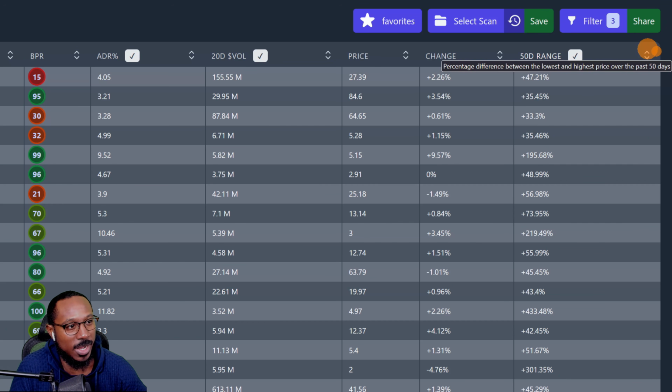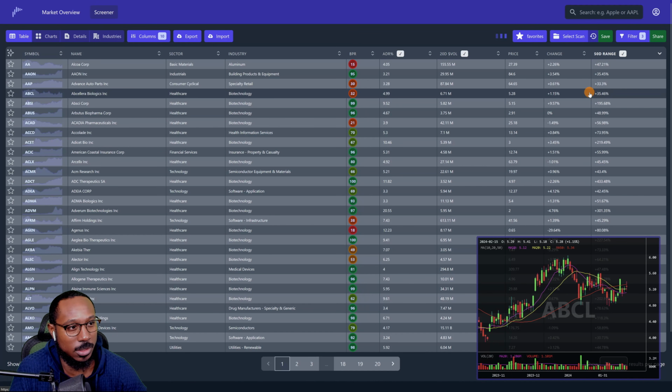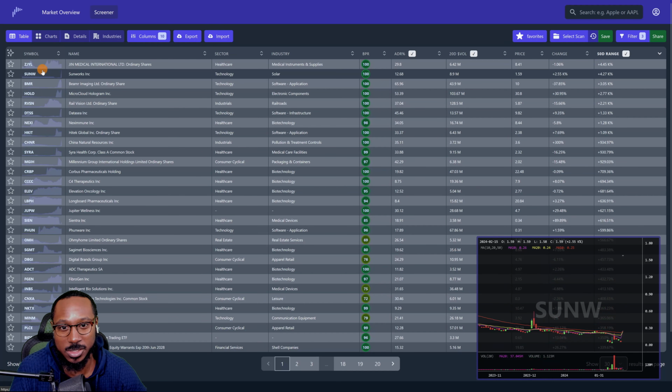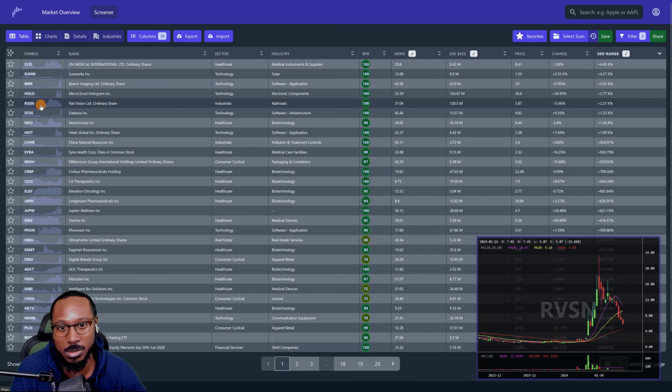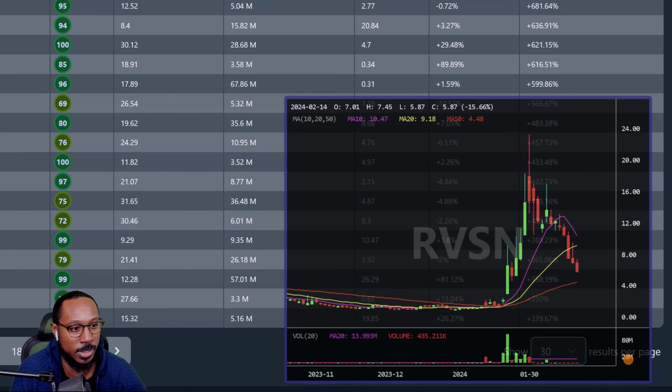So you can sort by just clicking this arrow. It doesn't matter which one. All you need to do is click it, and then you'll sort, and you can see the top stocks. I'm not sure what this one is, but we got stocks I'm familiar with, like BMR, OLA, RSVN, and you can actually look at the chart. It's a chart in the bottom right-hand screen corner.